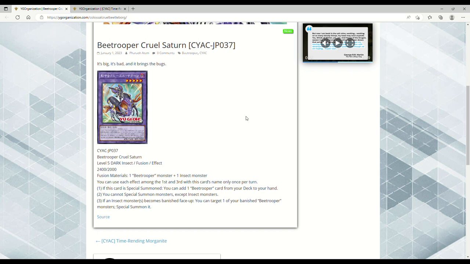You can use each effect among the first and third effect with this card's name only once per turn. If this card is special summoned, you can add a B-Trooper card from your deck to hand. That seems really gross. You cannot special summon monsters except insect monsters. We don't care about that. If an insect monster becomes banished face up, you can target one of your banished B-Trooper monsters, special summon it.